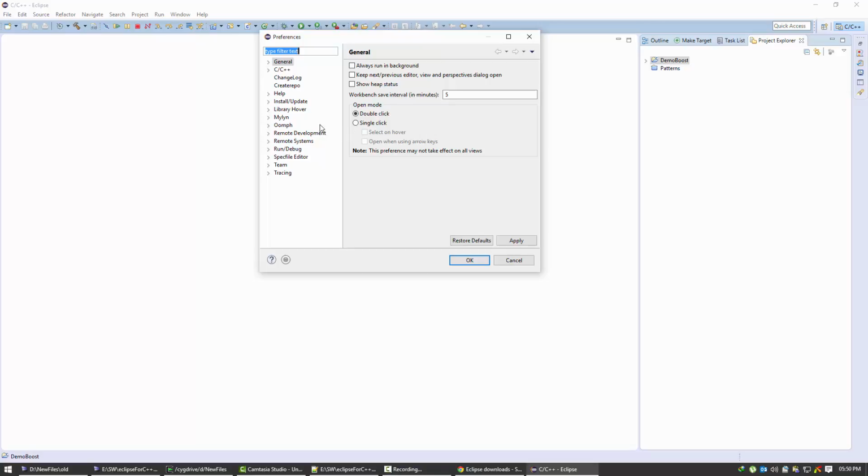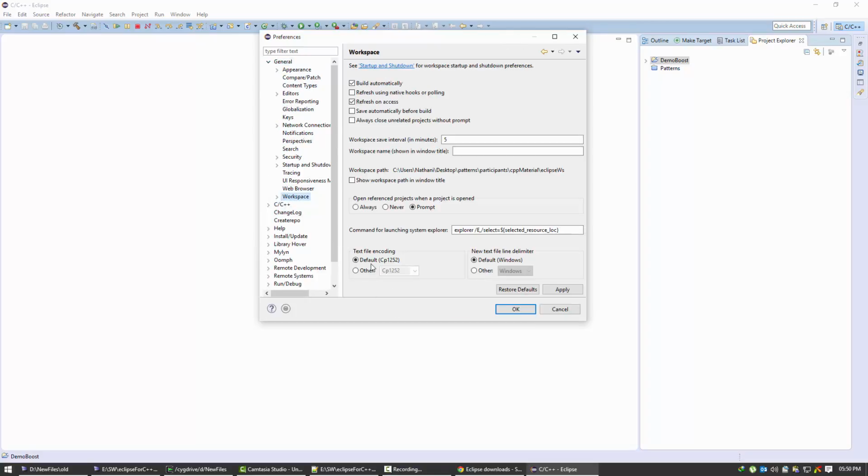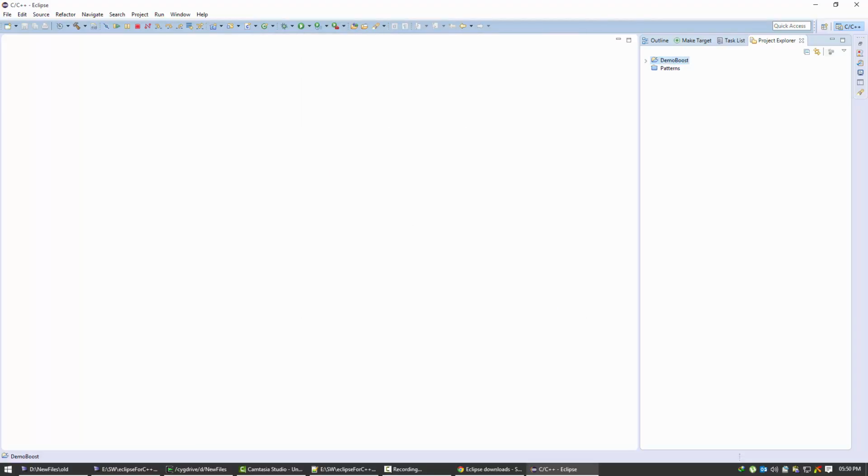So if I'm going to check in and somebody else wants to work on Linux, then I need to change the setting. So here in general workspace, by default it is using the Windows format. If I want to use Linux, I will change this to UTF-8, and I will choose line delimiter as Linux. Text file encoding should be UTF-8 and line delimiter should be Unix. Once I apply this and say OK, the files can be read even with somebody running Eclipse on Unix. Currently I am running only on Windows, so I will not use this setting for now.